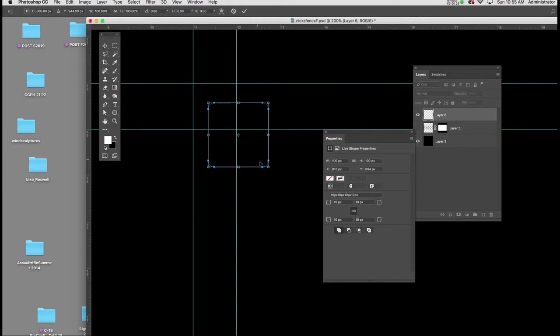I'll hit Command T, and I'll start to move this into the corner of the guides. Holding the Shift key, I'll drag from the lower right corner and scale it proportionally to that square I just generated with the grid, and I'll hit Return.